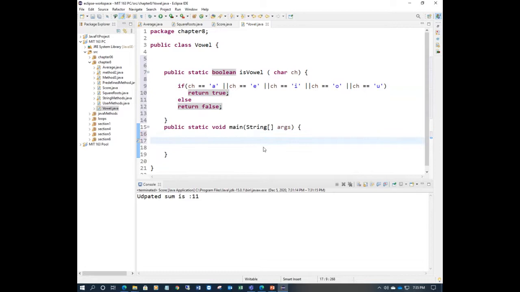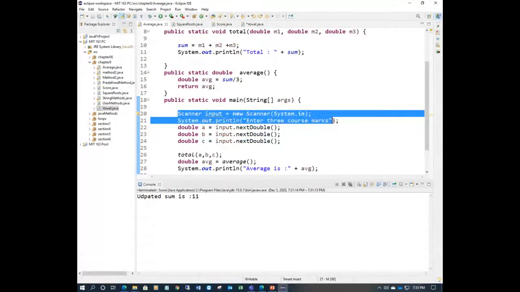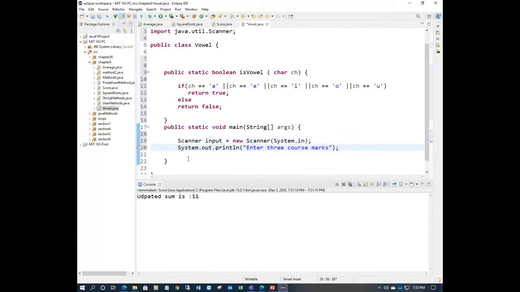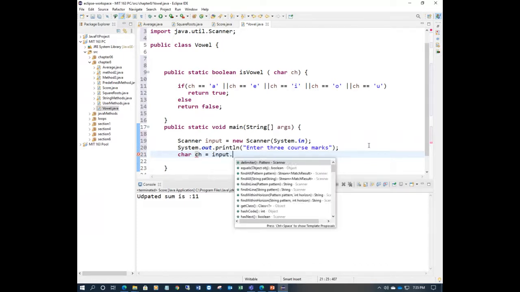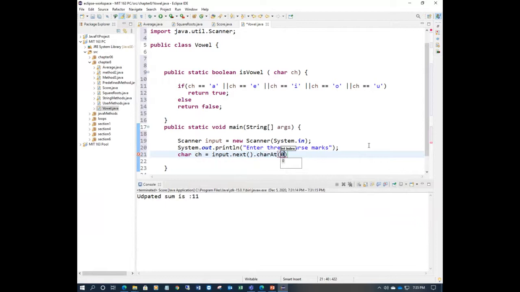So read this value from here. Let me copy the scanner from here. I just copy this scanner input. Then we say here char ch equal to input dot next dot charAt index 0. So here enter any character, right? You got the character. You need to know how to read the character.